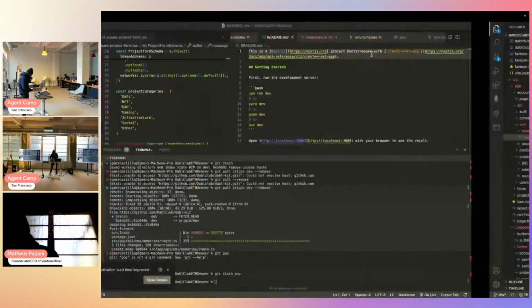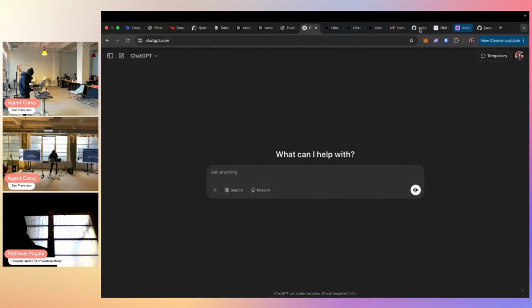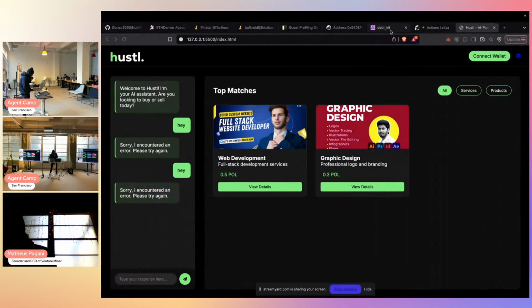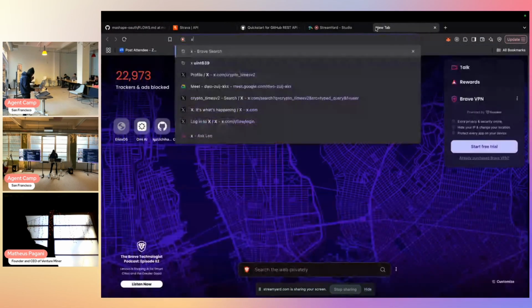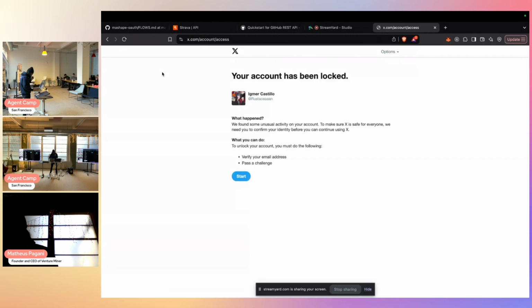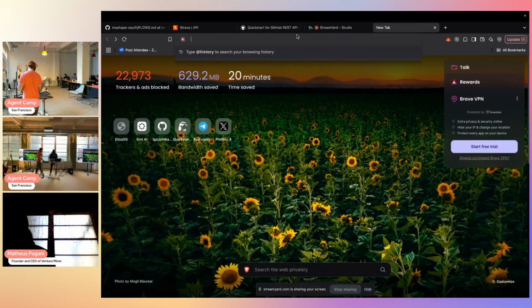We're just looking for the Twitter. Twitter, X, where you at, X. Okay, I literally just had X open. Oh, wow, it said my account's been locked. Honestly, that's probably because I was tweeting with my AI agent. It locked my account, which is hilarious.